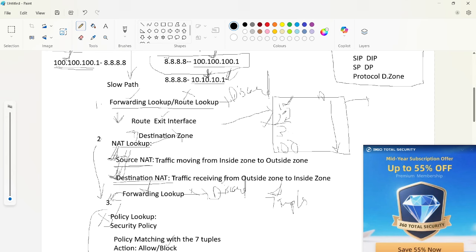If the second policy is matching, it will stop proceeding further, check the action, and likewise allow or block. If this is not matching, it comes to the third policy. Until it matches a policy, it keeps checking, up to the 100th policy.